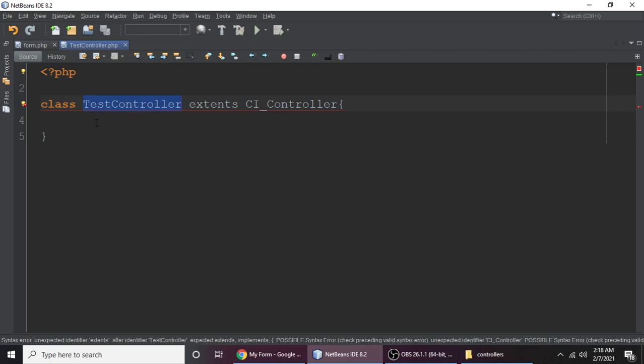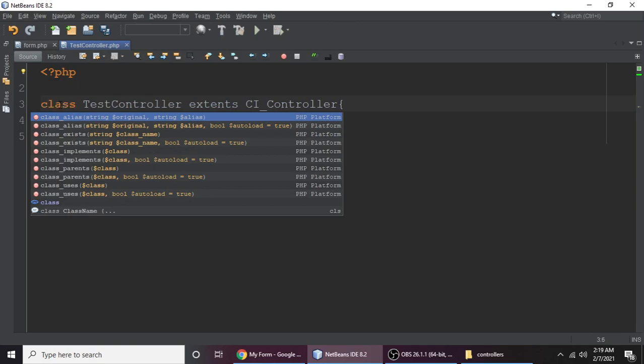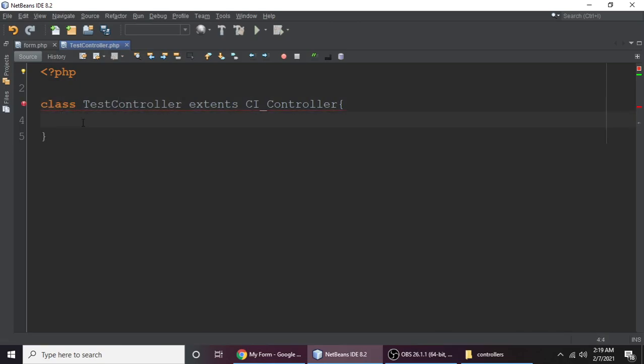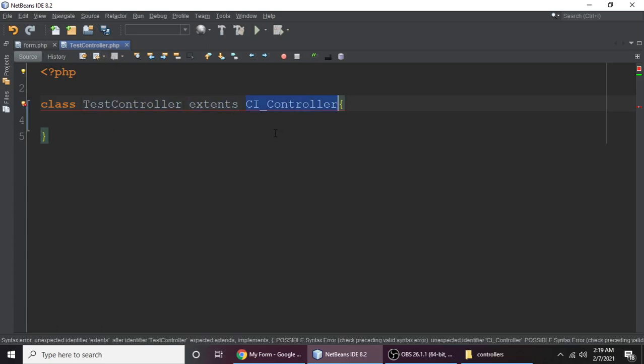Let me press Ctrl+S to save. This is the test controller, and it extends the CI controller. But why is it giving me an error? This is class. CLASS. Yeah, class. Why is it giving me an error, guys? I think the file name is okay. Test controller extends CI controller.